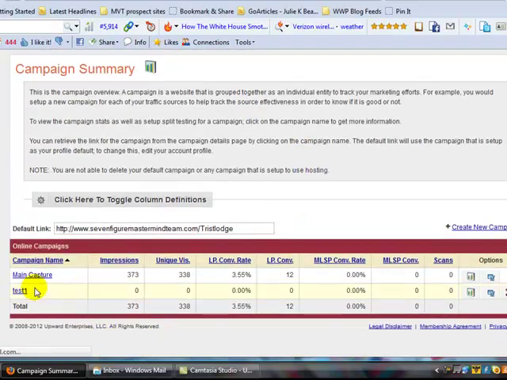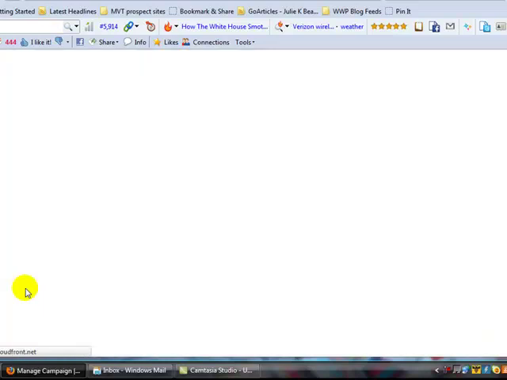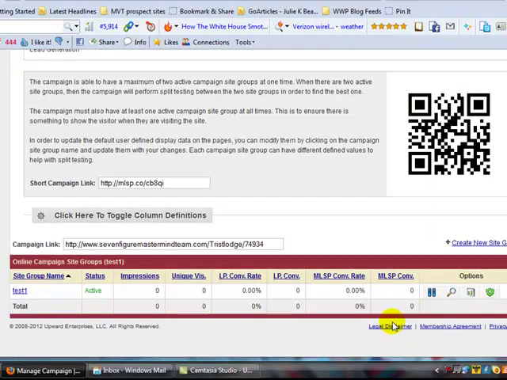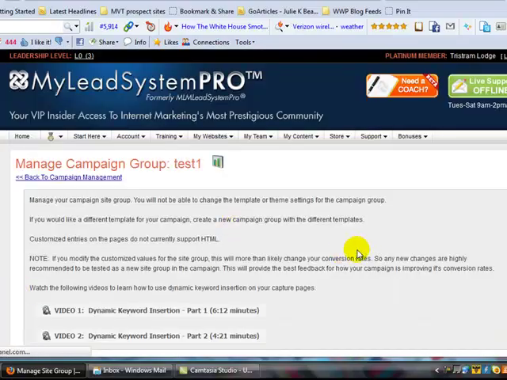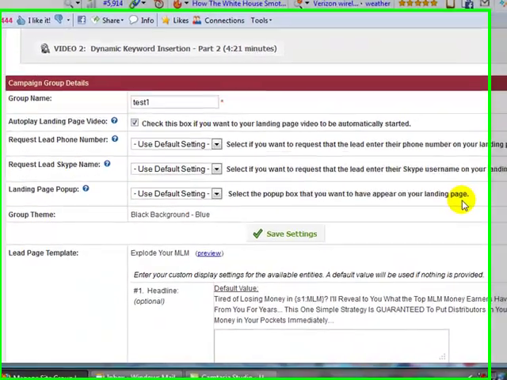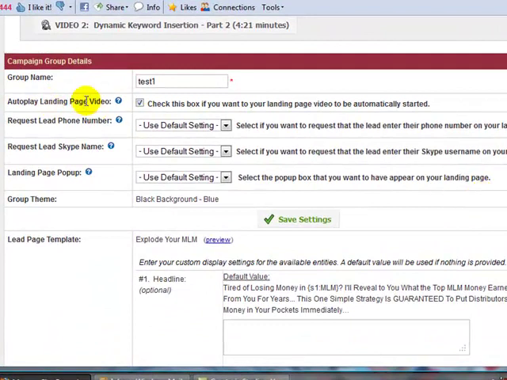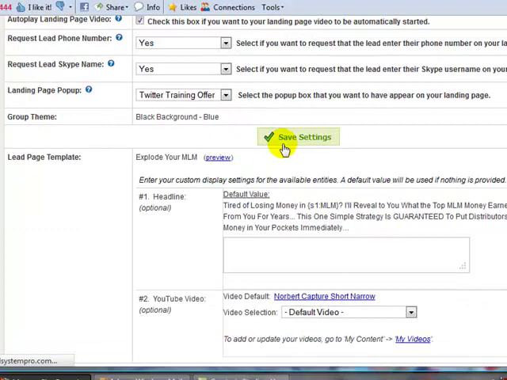Oops, sorry, no, I was in the right one. So test 1. Just highlight that, click on there, and now we can go and edit this. So we click again on test 1. Okay. So you can have auto landing page video start checklist if you want to. Yes, I always do. Request lead phone number. Absolutely. You want to be speaking to your leads. Skype, yep, definitely. Landing page pop-up, yes. Twitter training, yes, we do. So we're going to save those settings.